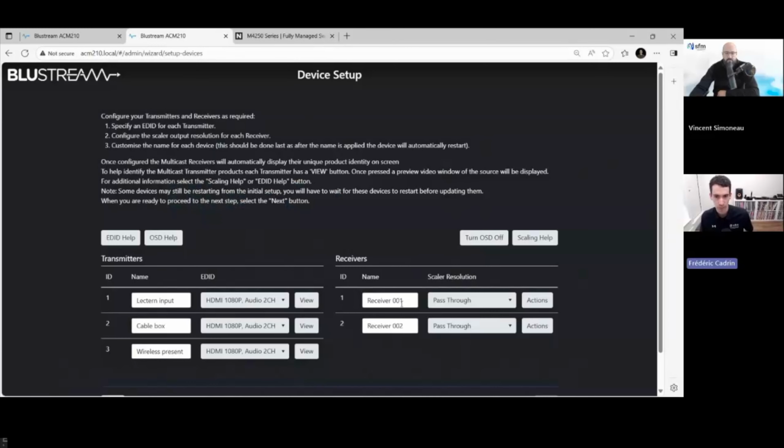And I can do the same for my receivers. I can give them a name. So receiver number 1 here, let's say it's going to be our projector. And number 2 is going to be monitor, the confidence monitor. And just in case anybody out there is not aware, transmitter is basically your sources. Receiver is basically any displays, projectors, or any type of output that you want. Every time you change the name, you see it's pushing that information and then it's rebooting. So that's why now I can't click on it.